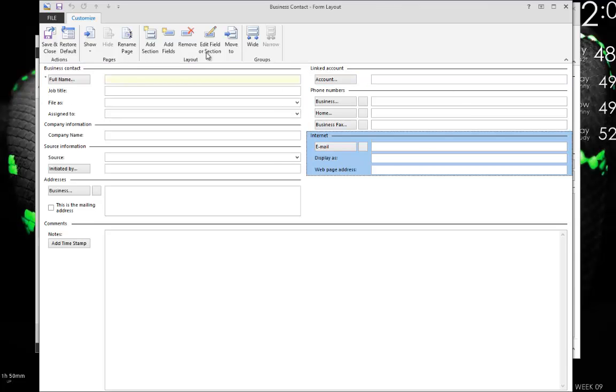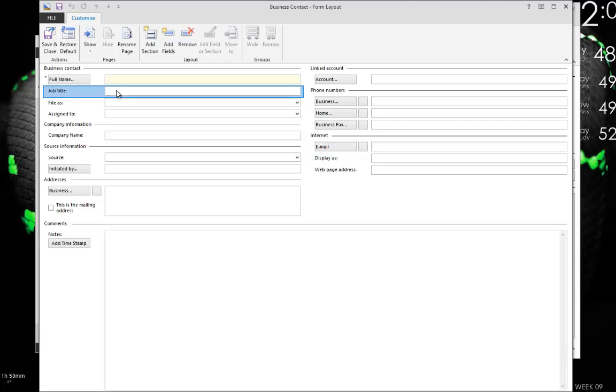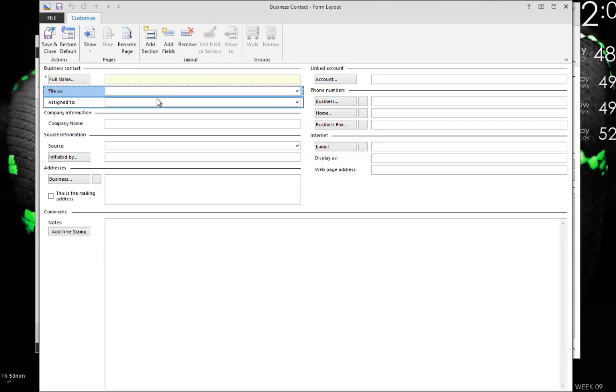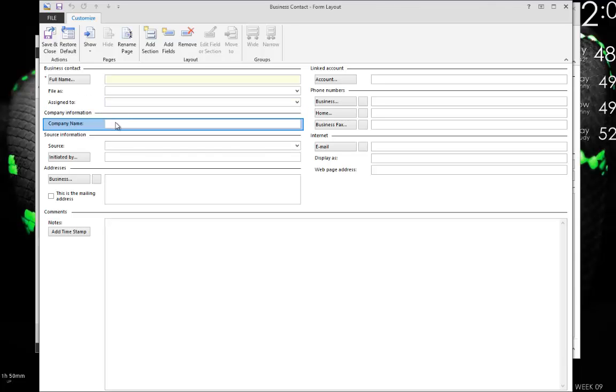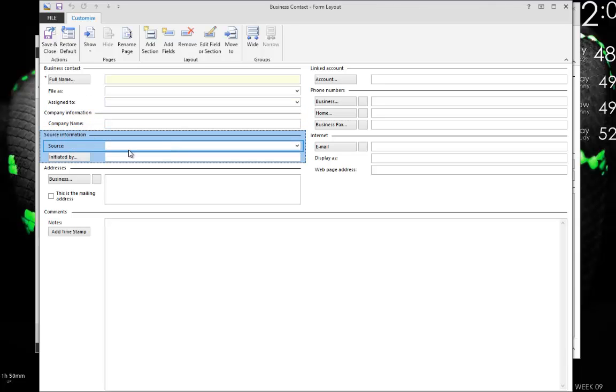You'll see the built-in fields, right? Full name is obviously the person's name. When you put it in here, it's going to file it as that person's name. This will automatically be filled out. Job title, if we don't need it, we can just delete it. Assigned to is the user who's going to be working on this contact. We have the company name. We have source information, meaning where did they hear about us.